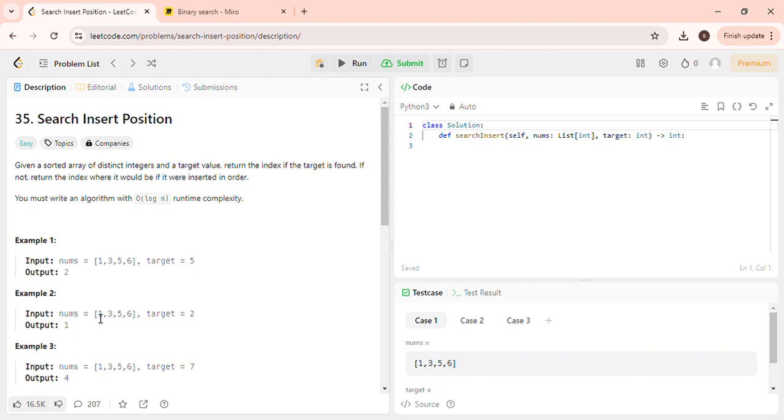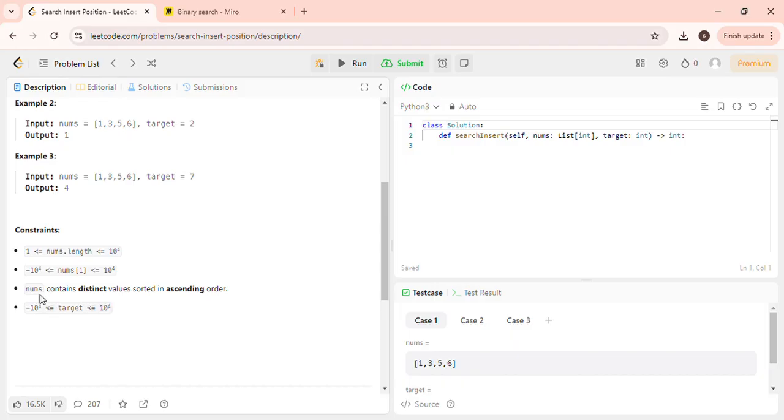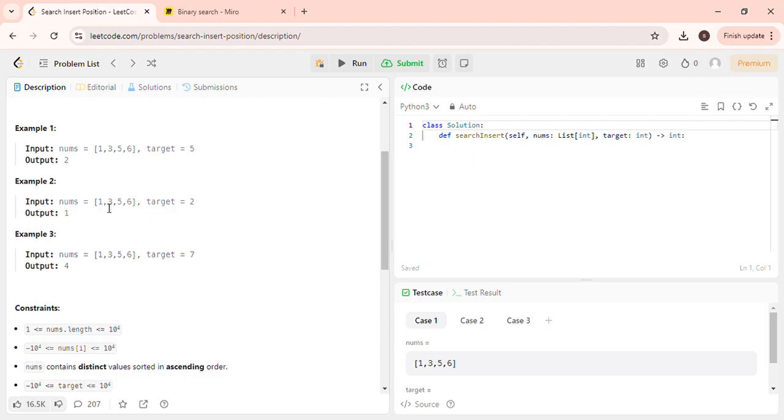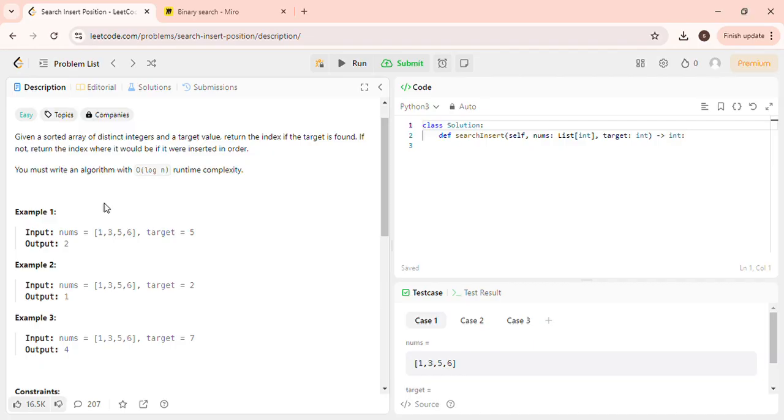So if there is no element to write, we need to, of course, you can see here, nums contain distinct values sorted in ascending order. We know that after 1, 2 has to come, so of course we can return the index of that. There is a condition that we must write an algorithm with O of log n runtime complexity. Already we have solved O of n and O of log n time complexity problems.